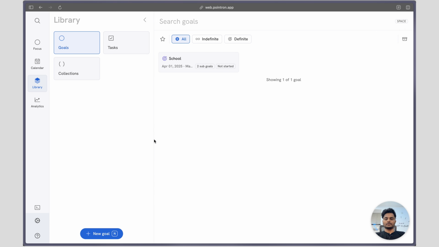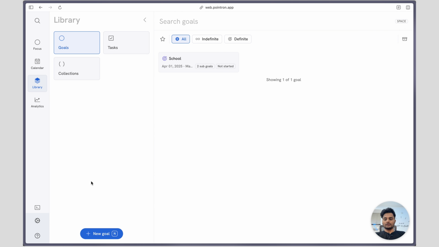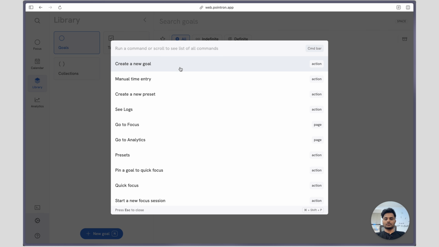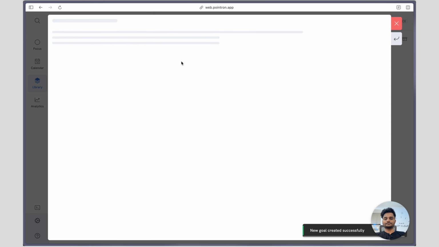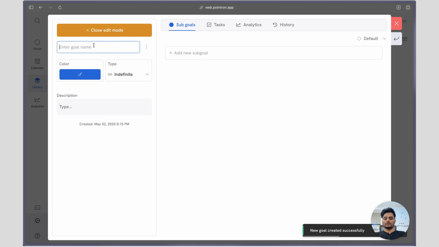Let's also create one other goal quickly. This time I will use command bar, command shift P, or you can configure that shortcut and create a new goal from here. This time I will create an indefinite goal which doesn't have a start and end time. So let's create a reading routine.